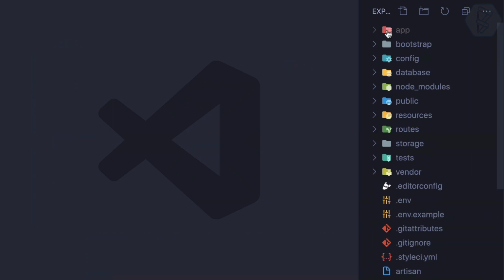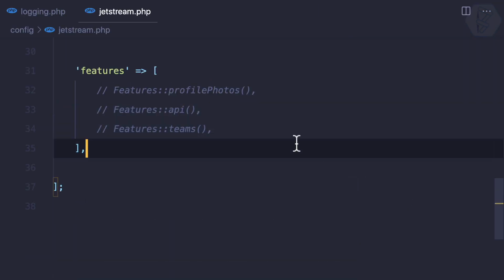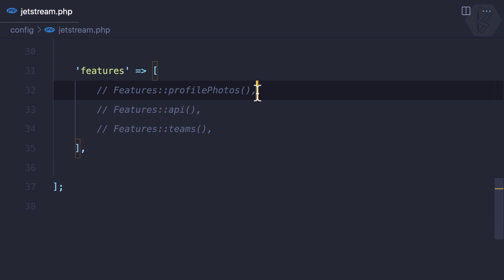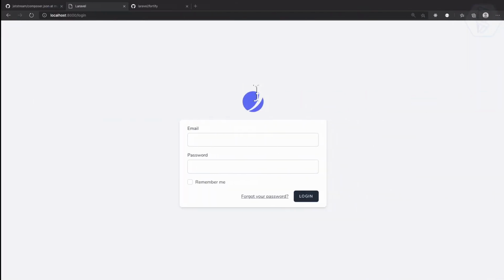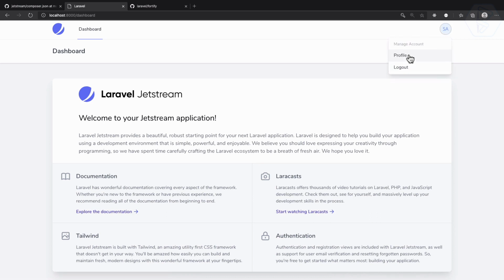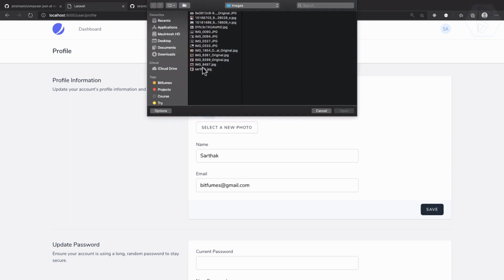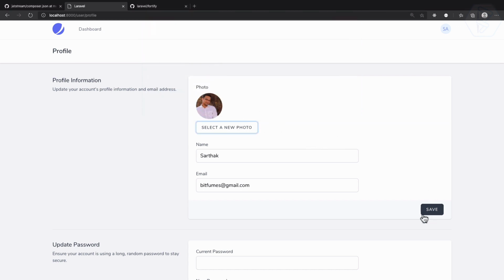But as I told you, let's go to the configuration of Jetstream. So the Jetstream configuration is here, and now we have actually commented out these cool features. Explore the first one, profile photo. So I have enabled it, and let's go and log in. As soon as I go here and click on profile, you will see we have a new profile section, or you can say an avatar section, in the profile information. And here I can set a new avatar for my application, and I can use this picture, and yeah, it is there. Now I just need to click on save, and woohoo, we have this here.